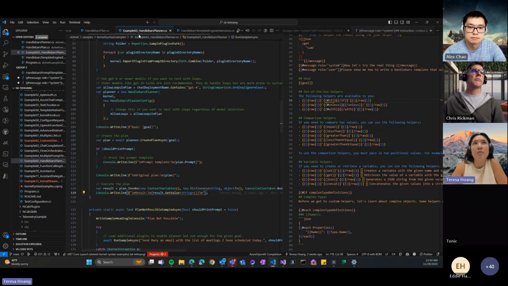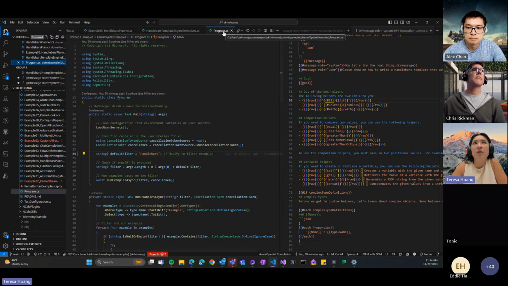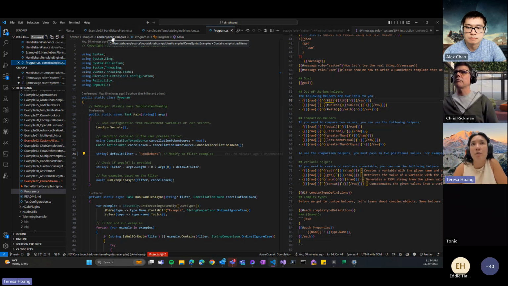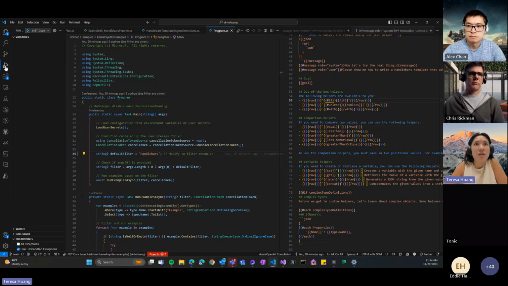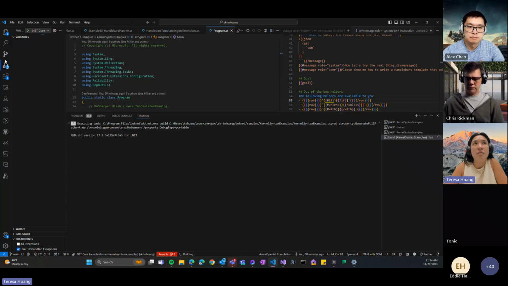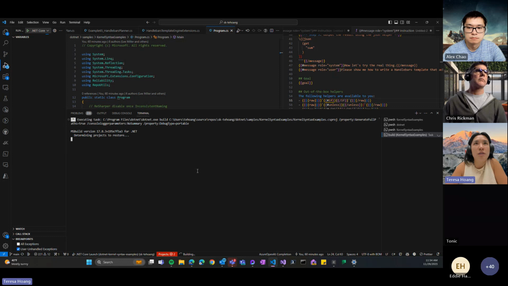So if you just want to run this example, you would go to the program file under kernel syntax examples, set up all of your Azure OpenAI or OpenAI keys, and then change the filter to either Handlebars or 65 or whatever example you want to use. And you can either run it from the terminal using dotnet run, or if you're in VS Code, you can run it from the Run and Debug file over here. Hopefully this will be kind of fast. If not, I already ran it over here so you guys could see it.